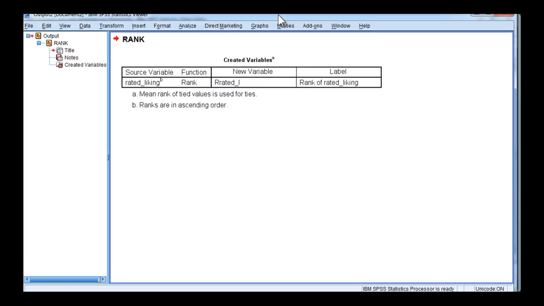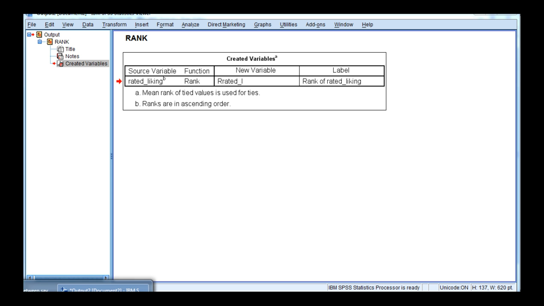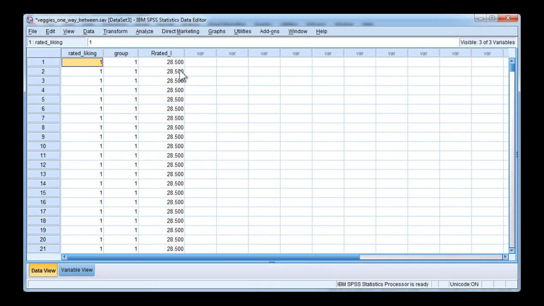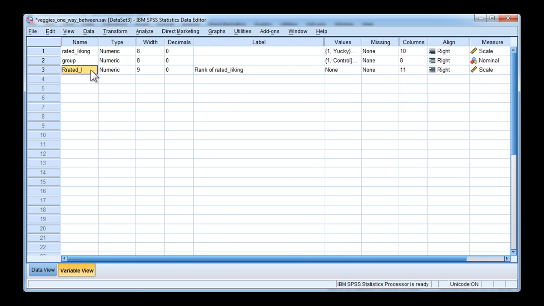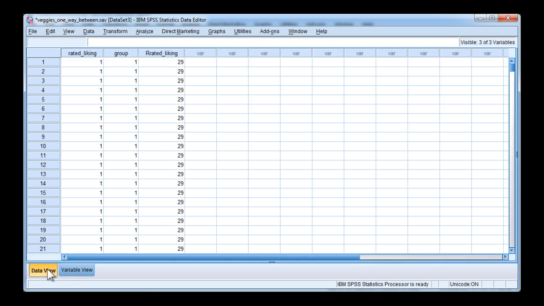And SPSS gives you this information to tell you that the analysis was done correctly. And here are the ranks with 3 decimal places, which is not really informative. SPSS by default calls the variable R rated L, so it has a limited size in terms of the variable, so you might change that to R rated liking or rated liking rank. And here's rank of rated liking variable that's labeled, that's the default in SPSS, and it seems fine.